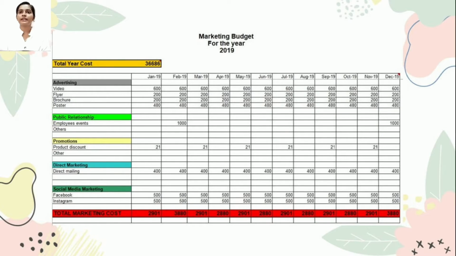Next is the marketing budget for the year 2019. For video advertising from January until December, we spend 600 ringgit every month, for the flyer 200 ringgit every month, and for the brochure still the same 200 ringgit from January until December every month. For the poster, we spend 480 ringgit every month from January until December.